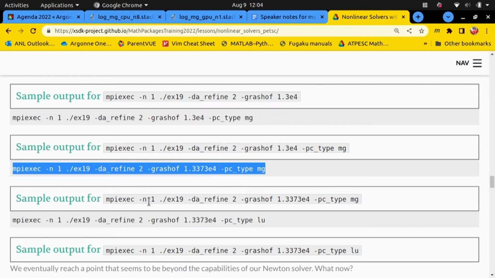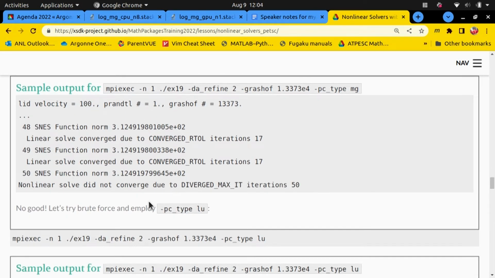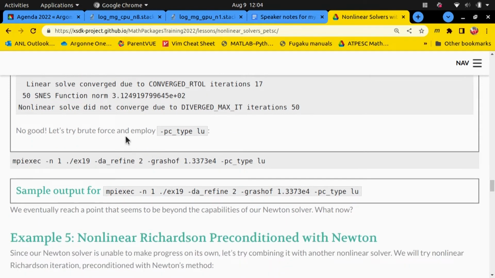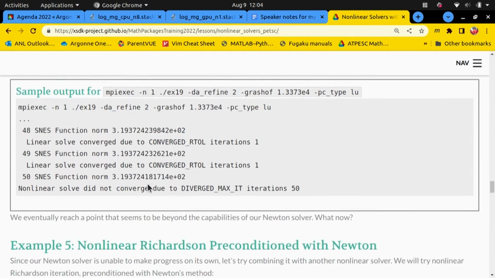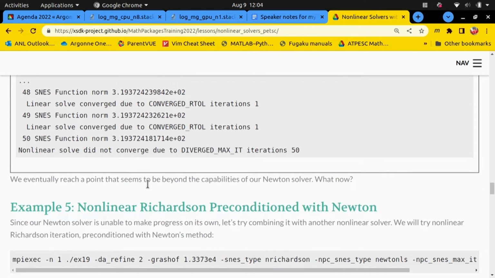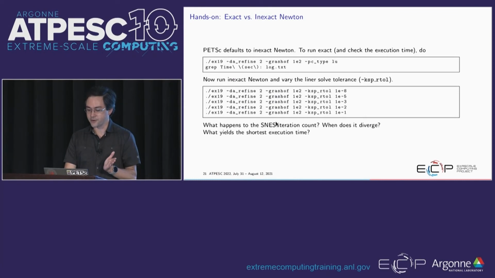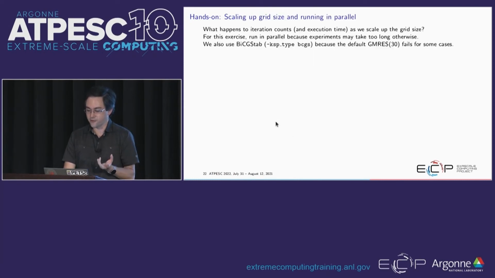So we tried brute force and tried employing PC type LU, and eventually you reach a point where this is really beyond the capabilities of our Newton solver, even though we're using a very good linear solver inside. So that was the basic linear solver stuff in PETSc that I wanted to show.